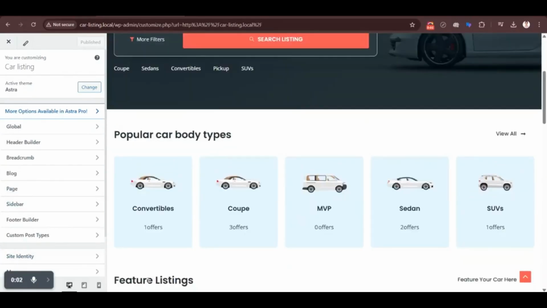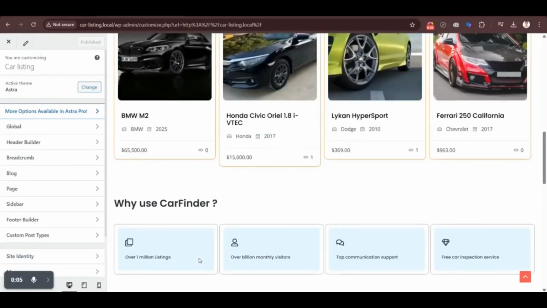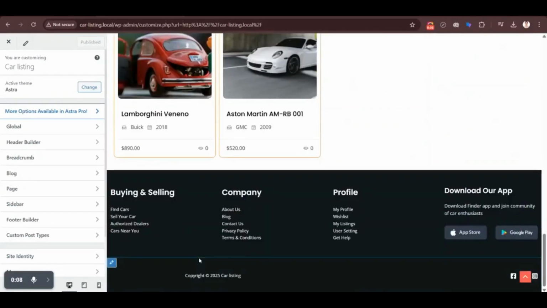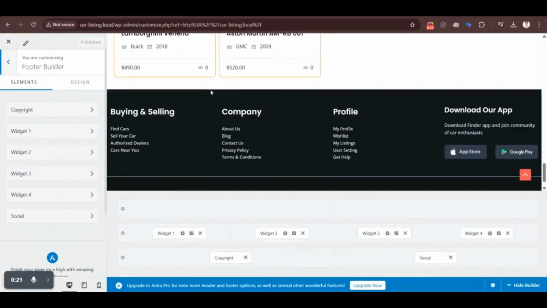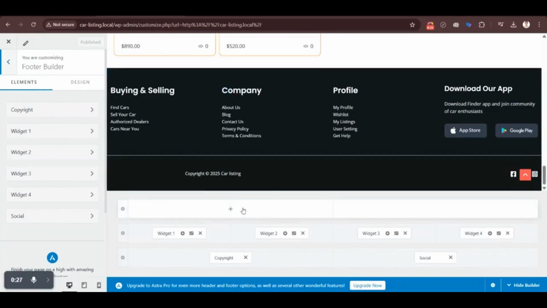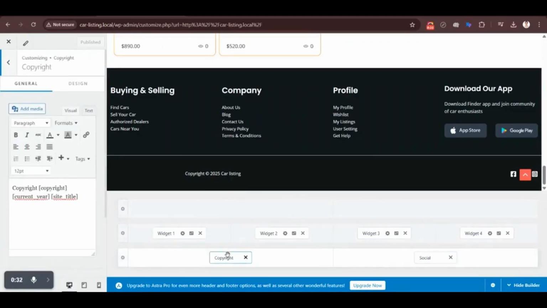After that, we need to work on building our footer for the website. So for that, we need to go to the footer builder, where you can customize the sections that you want to display on the website in the footer section. So when you go to the footer builder, the very first thing you will notice is a copyright section already present there by default. So you can customize that section and its content as well right here.